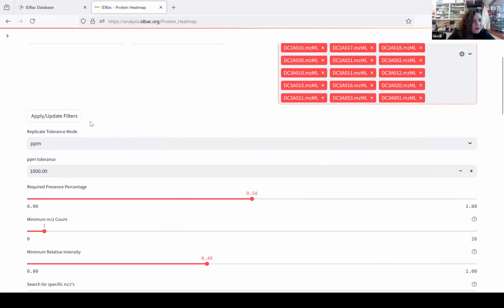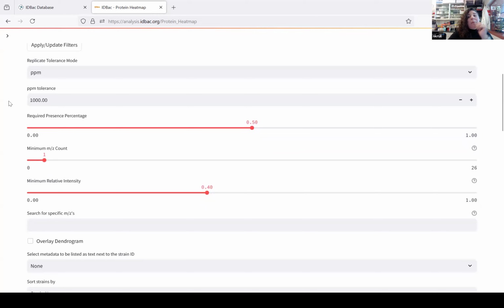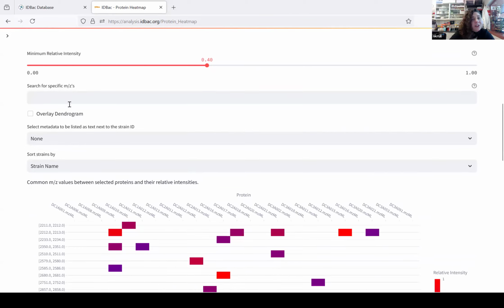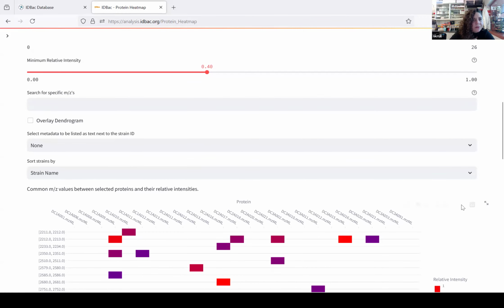And as we scroll down, this is where we get into, again, more user custom parameters. You can look for your replicate tolerance mode. If you have replicates of 4, perhaps you want 50% or 75%, you can work with that up here. You can, again, adjust the relative intensity, which is shown in a scale down here, a color-coded scale. You can search for specific M/Zs.